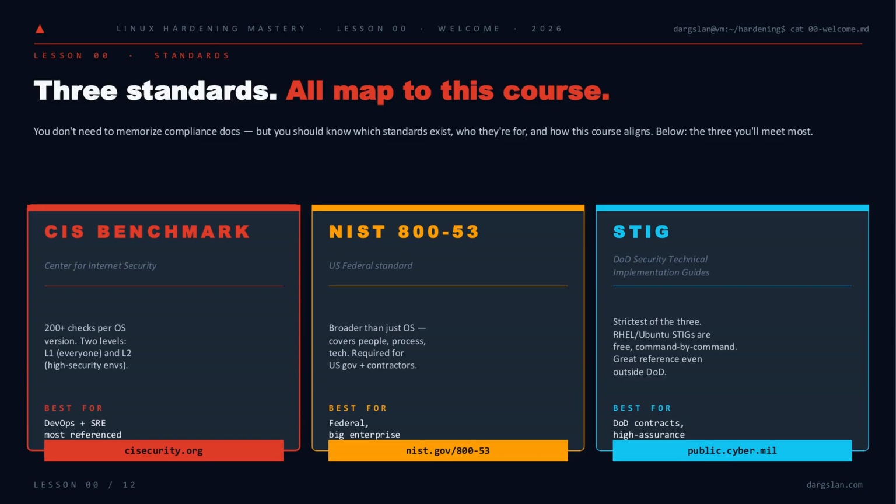Now, before we start closing those gaps, you need a map of the territory. 3 standards dominate Linux hardening, and this course aligns to all 3. CIS Benchmark, the one DevOps and SRE teams actually reference, 2 levels, hundreds of checks per OS. NIST 800-53, broader federal, covers process and people, mandatory if you touch U.S. government work. And STIG, the strictest, DoD grade, free to download and worth reading even if you'll never see a military contract. You don't memorize them. You know where they live and when each one applies.